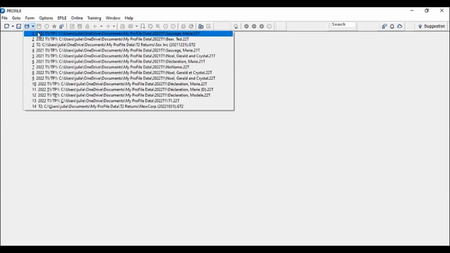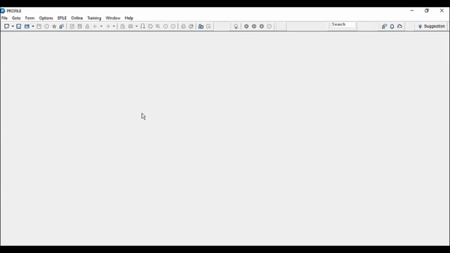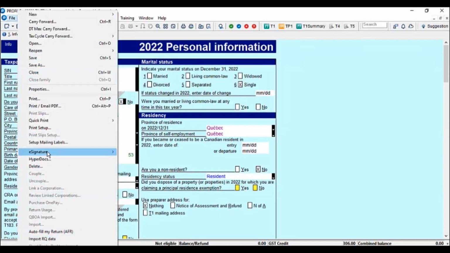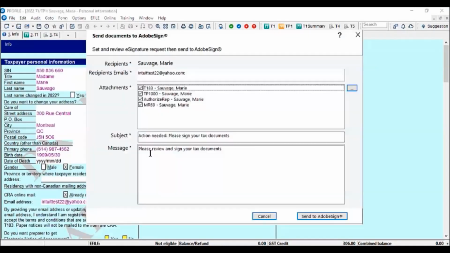And now you can go and open your file, whichever file you want to send the documents to your customer. Then you go into File menu, e-signature, and then you're going to select Collect e-signature. Here you're going to see the forms that ProFile will automatically select. So the T183, Authorized Rep. For Quebec residents, it'll be the TP1000 and the MR69. You can also select other documents to send to your client.